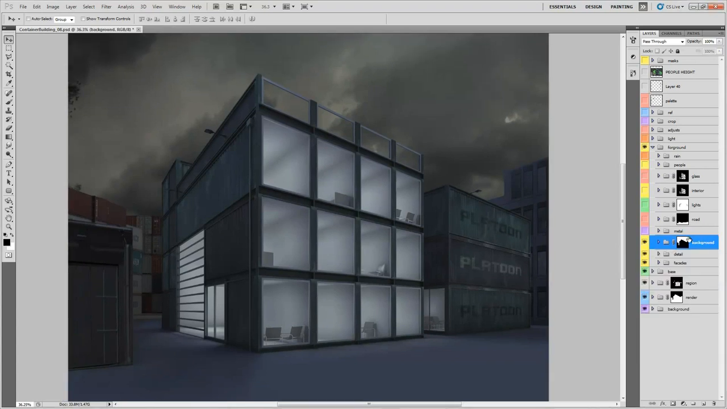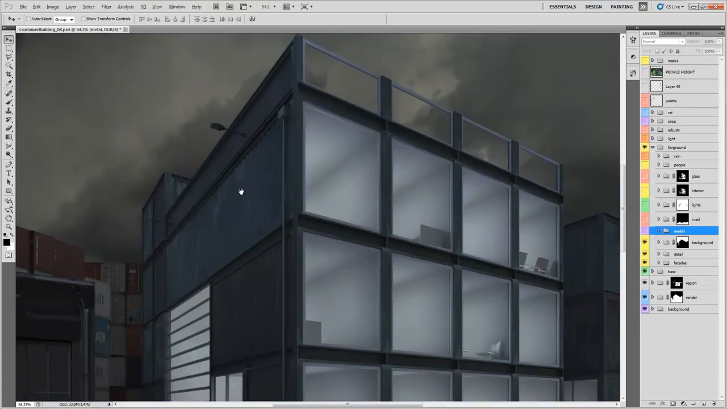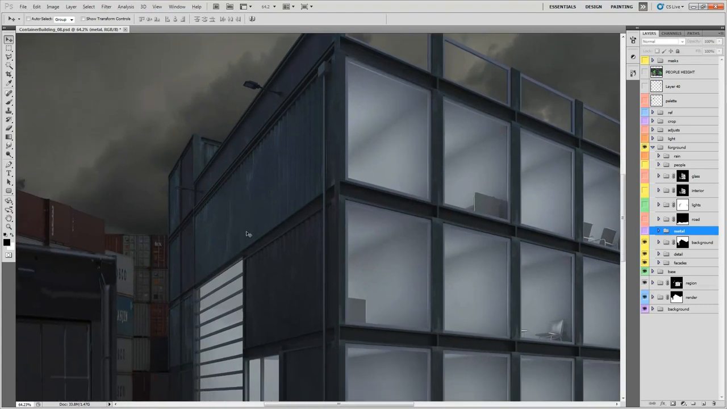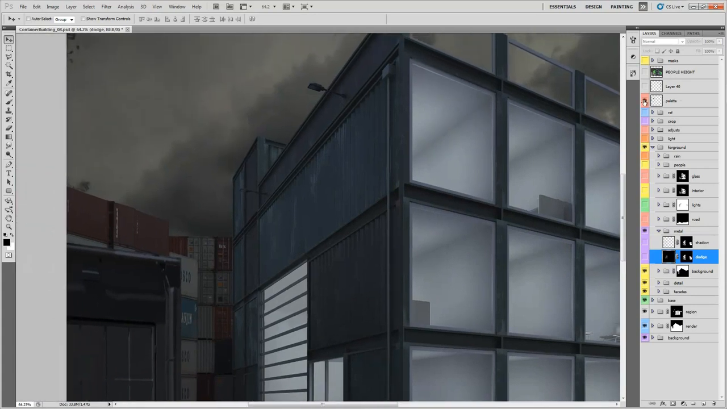So the next step was to add some detail to the metal. Bear in mind that I'm going to have some lights up here on the top of the building. So you would usually get some sort of differentiation between where the light is hitting the metal and the darker elements. Within this metal folder, I've applied a few different layers, again using that same palette I showed you before. I've painted in a variety of different colours here.